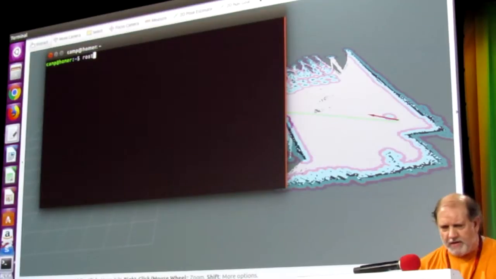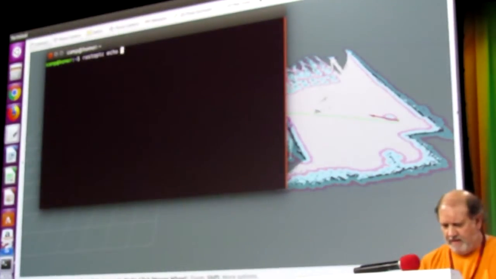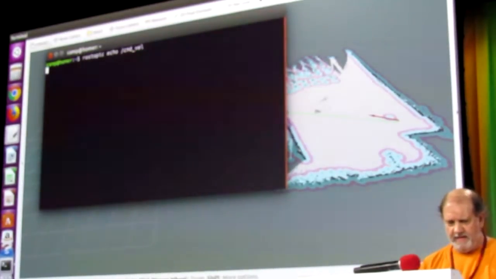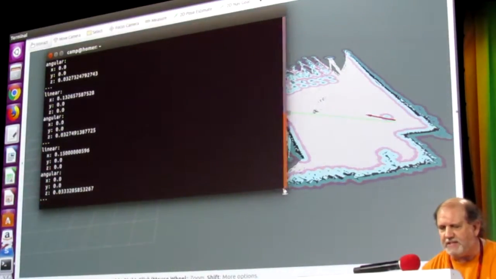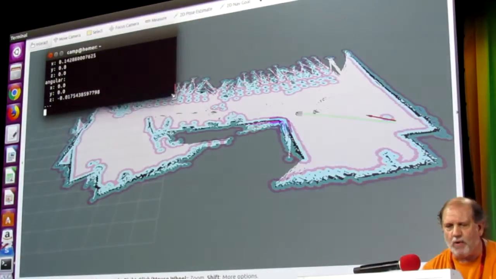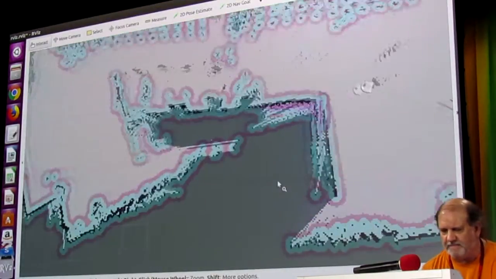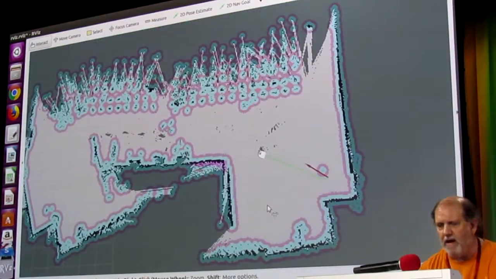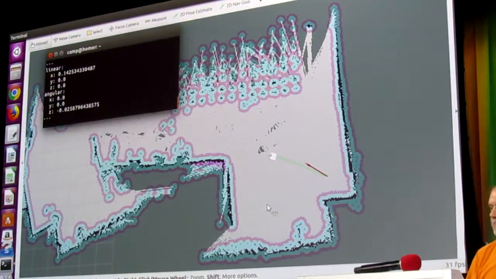So here comes rostopic echo, and I think it's just command velocity here. Yeah, here you can actually see the messages being sent to the robot. X, Y, and Z coordinate. The X and Y is the X and Y planar of the map, and then the Z is the angular position.